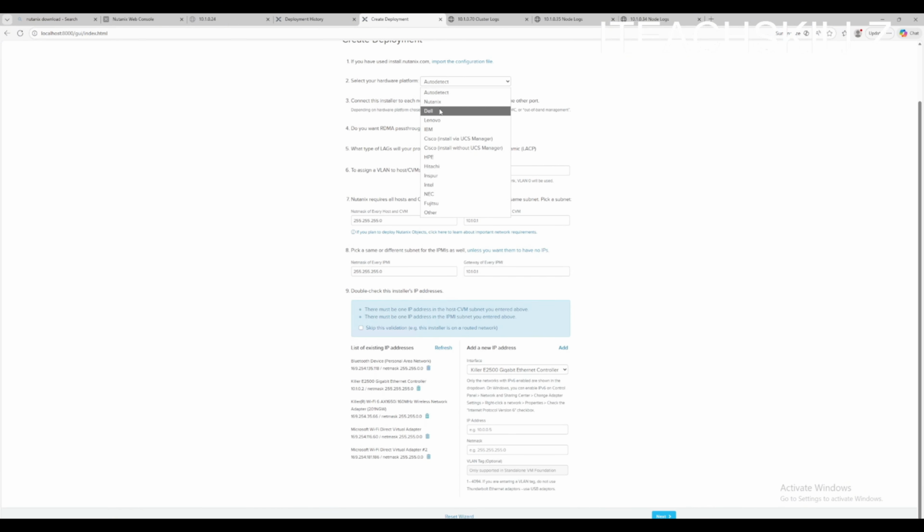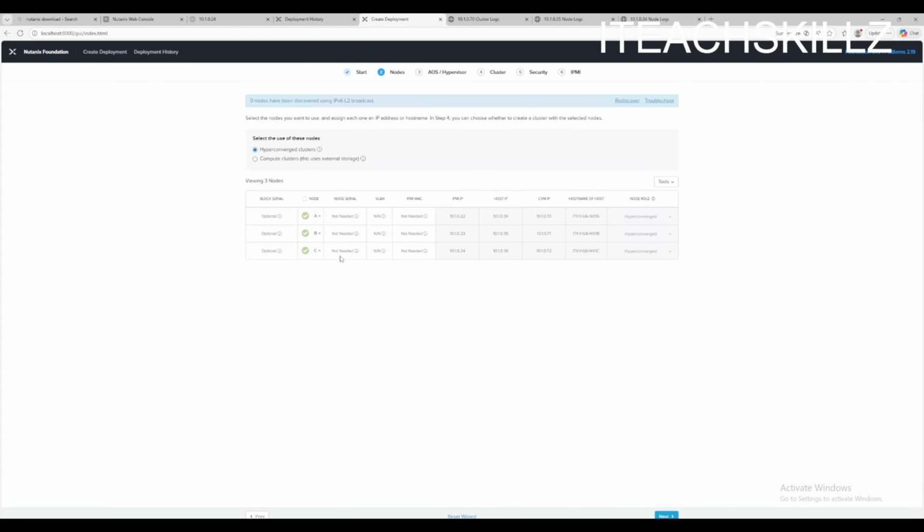If you want, you can select Nutanix. It won't matter. It won't detect it anyway. Sometimes it does detect it. And then from this point on, you can see that it has the nodes and everything else for me.